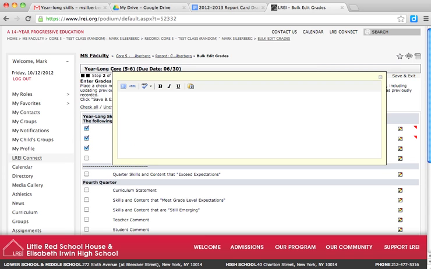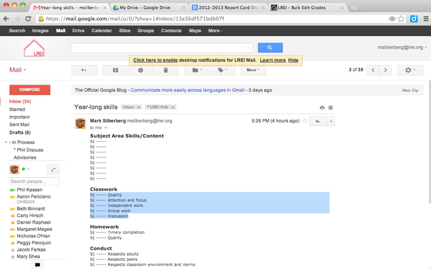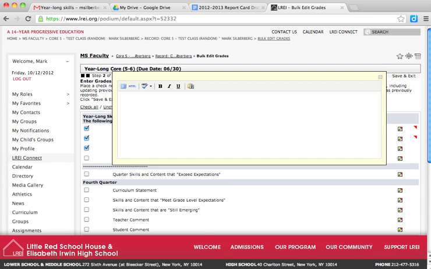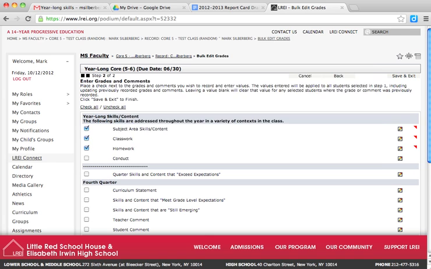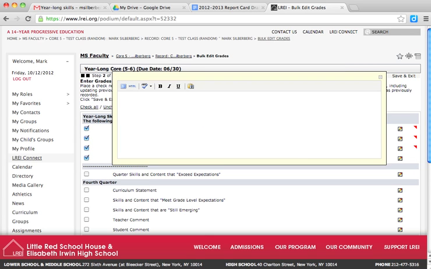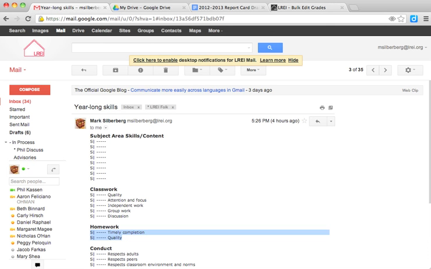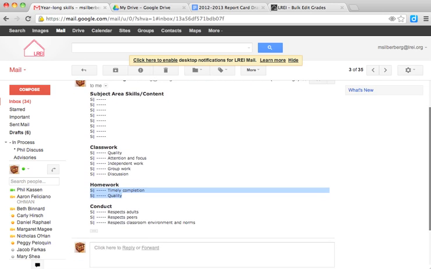Now I'm going to do homework. So I'm taking these two. Don't need any of the headers because those will automatically appear. Click on text, paste it in, close. This piece of bulk editing, you're really only going to need to do this once because these items obviously won't change, and any changes that you make to them you're going to do on each individual student.